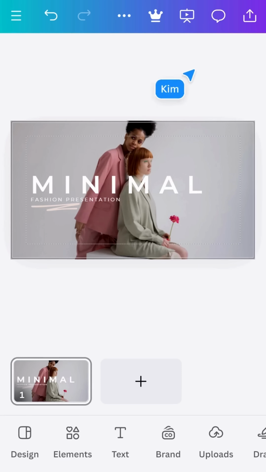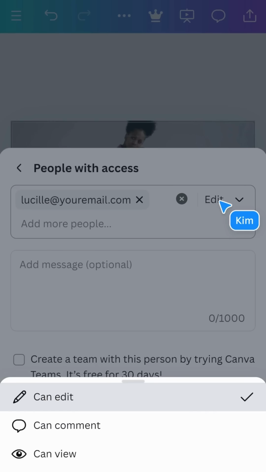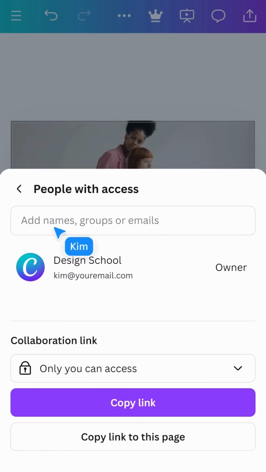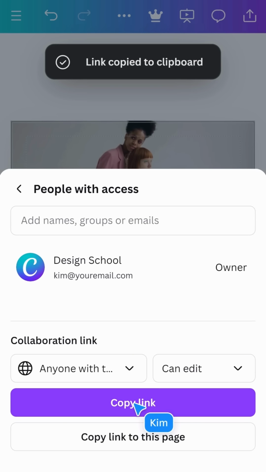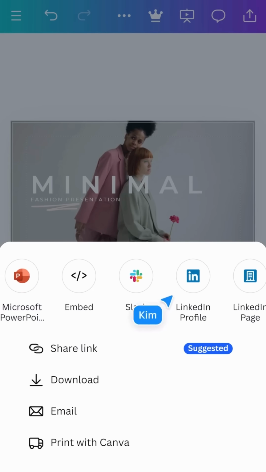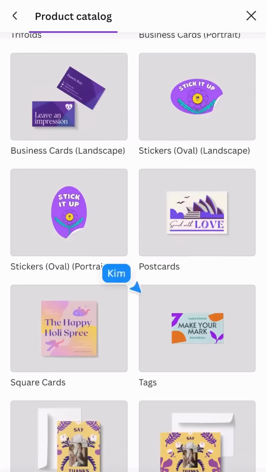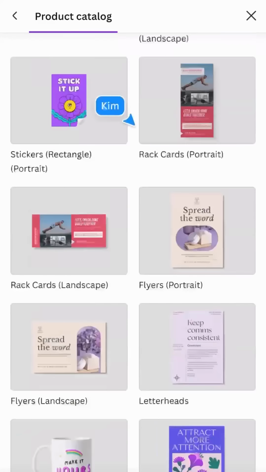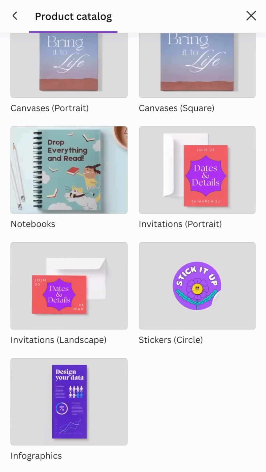To share it, tap here. Just type in their email address and allow them to edit, comment, or view. You can also change the access here. Copy the collaboration link and send that to people, giving them instant access. In the Share menu, you can also download your design or, if you scroll across, share direct to social media. And here are the print options. With Canva, printing and free delivery are just a click away, with a 100% happiness guarantee. Look at how many choices there are.